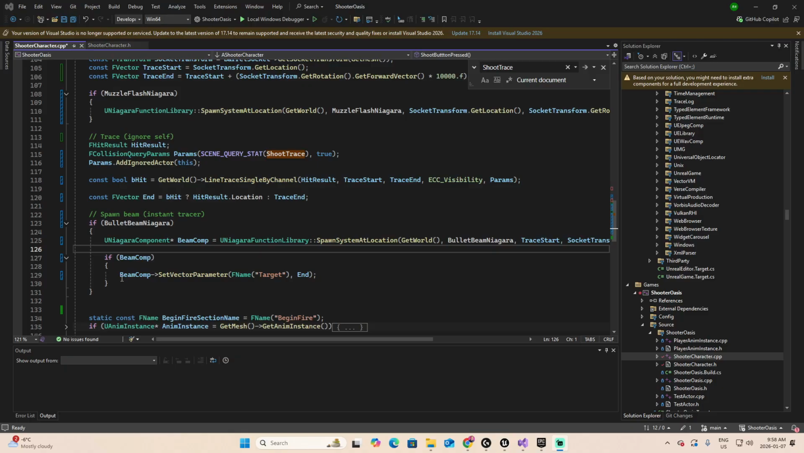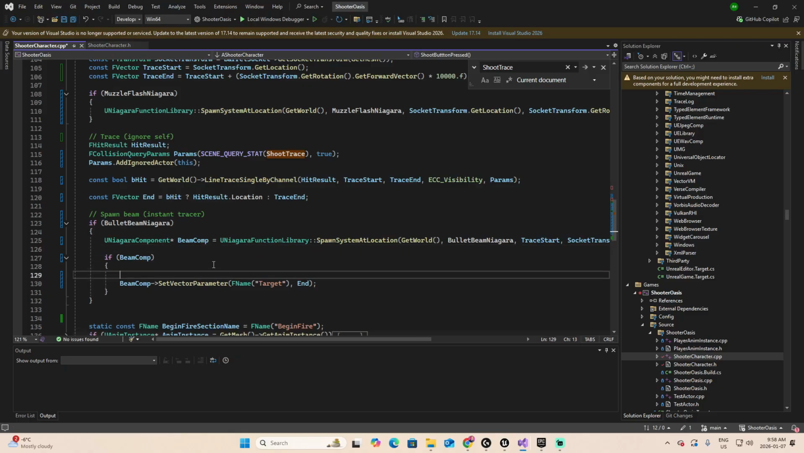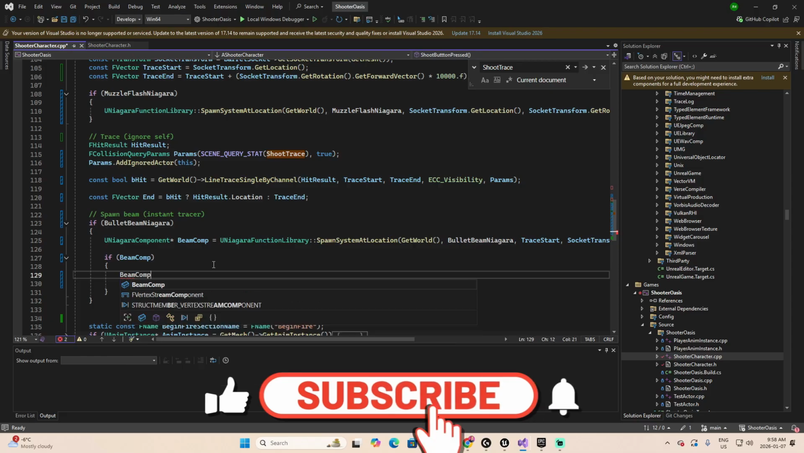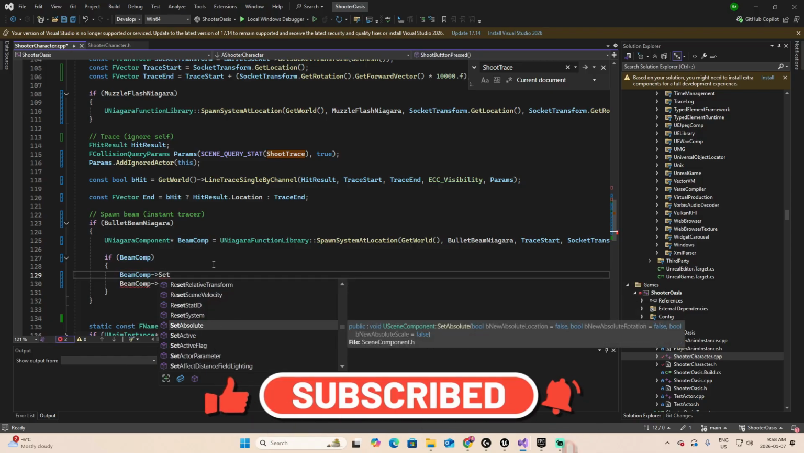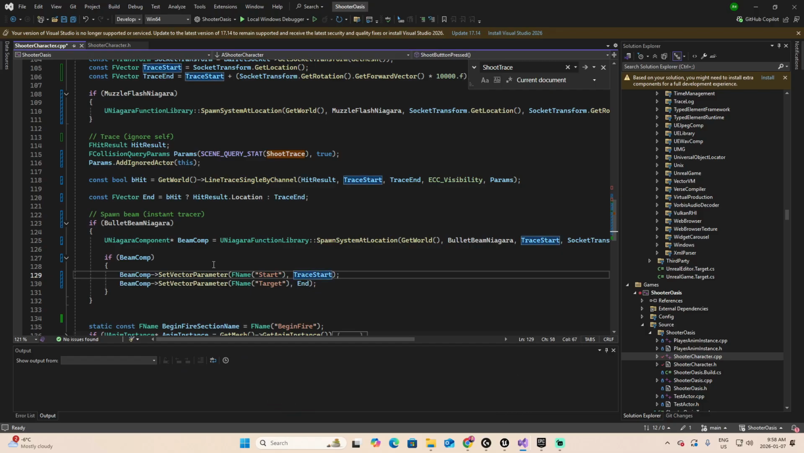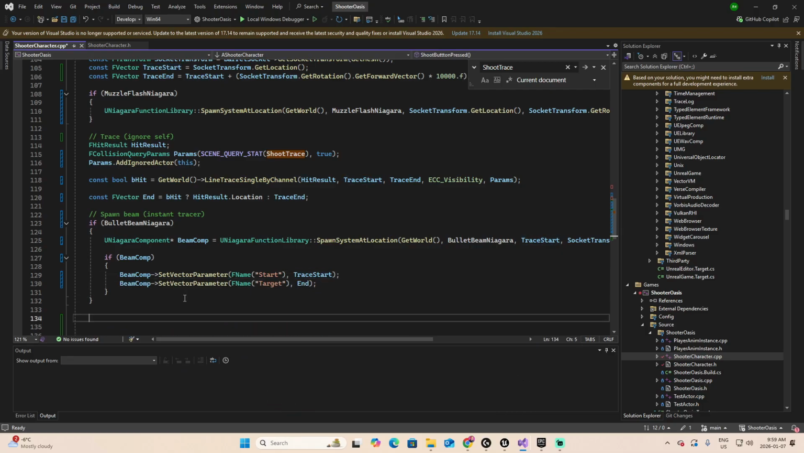Then by default, it suggests the beam component SetVectorParameter for the end, name Target. This is okay, but we are missing another, which is the start. So beam component SetVectorParameter to Start, which will be the start trace. And now I'm going to add other effects related to impact, VFX, plus a decal only if we hit something.